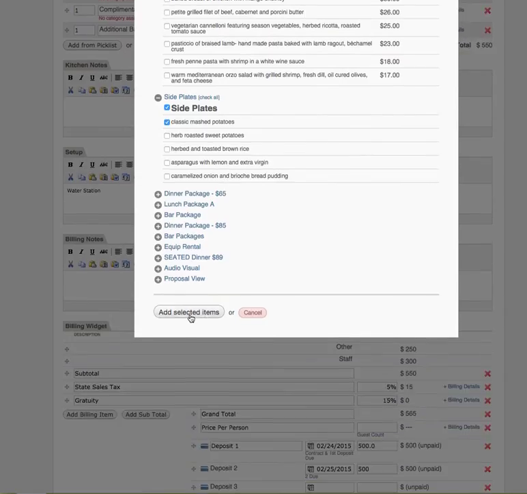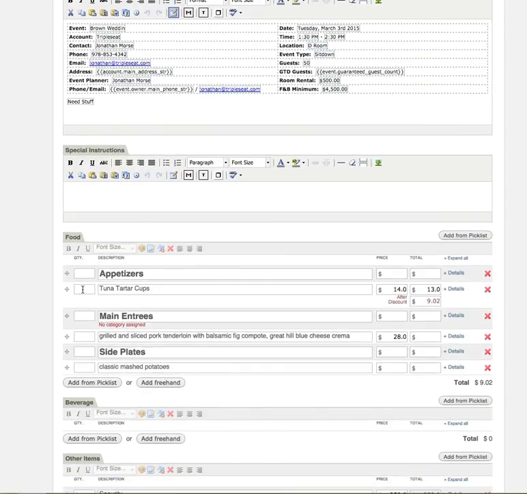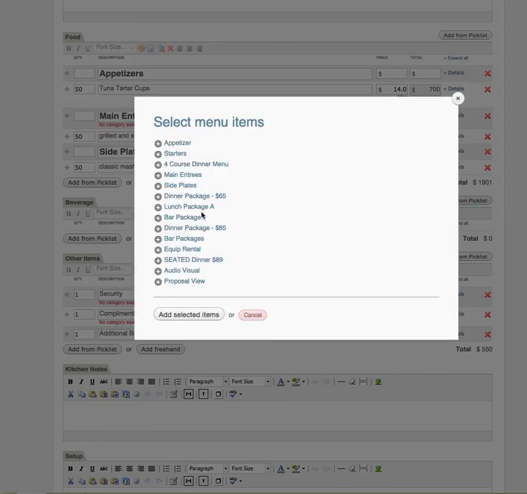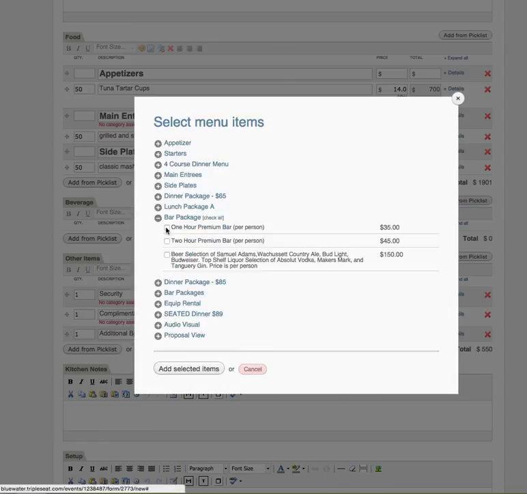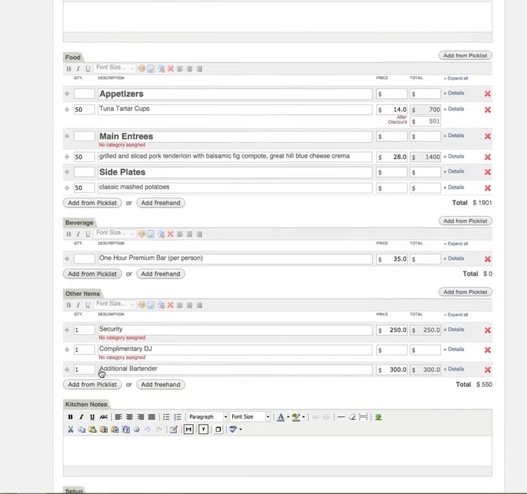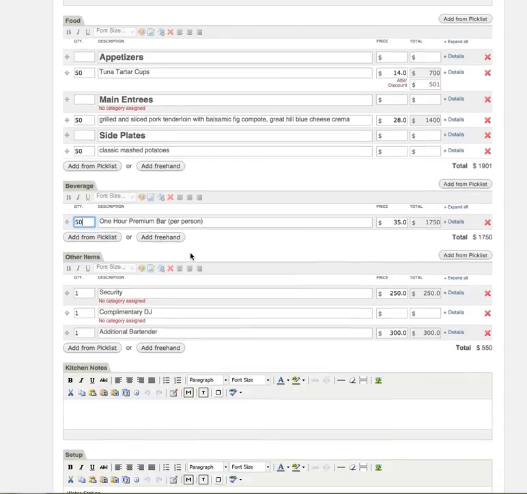And then I'll put in how many of each I want. And finally, I am going to do a bar. So I'll do a bar package. I'll do 1 hour. Very similar to the menu items is picking the beverage items. Just do it from a pick list.